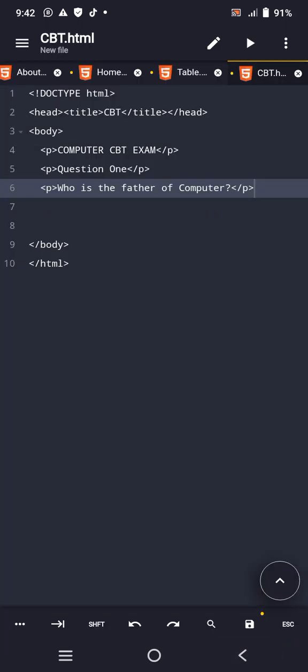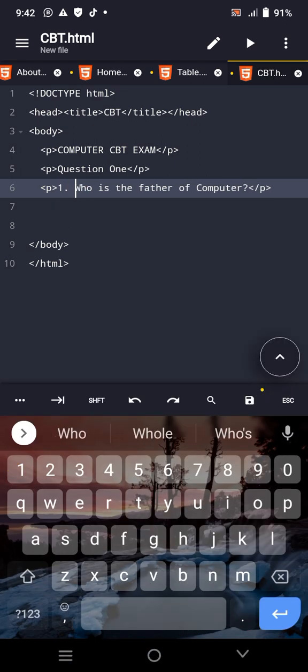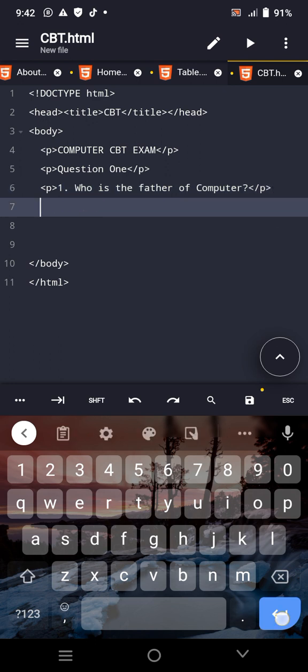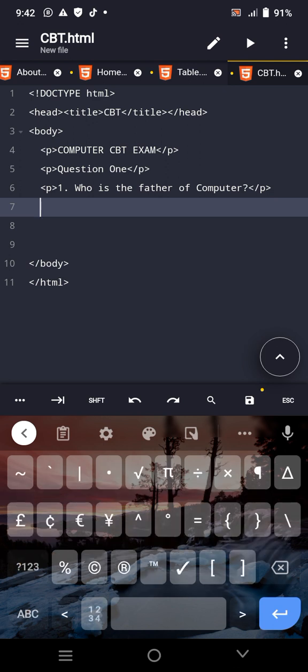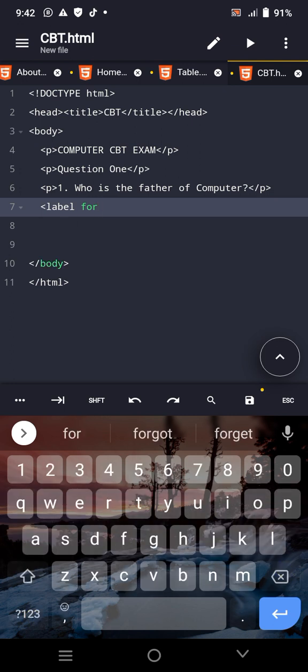Now the next thing is the options. Let me write the options out now. How do we display the options? I'm making it so simple that you can understand. You can use a label for, then the name of it. This is HTML5. The name of that box is called A.